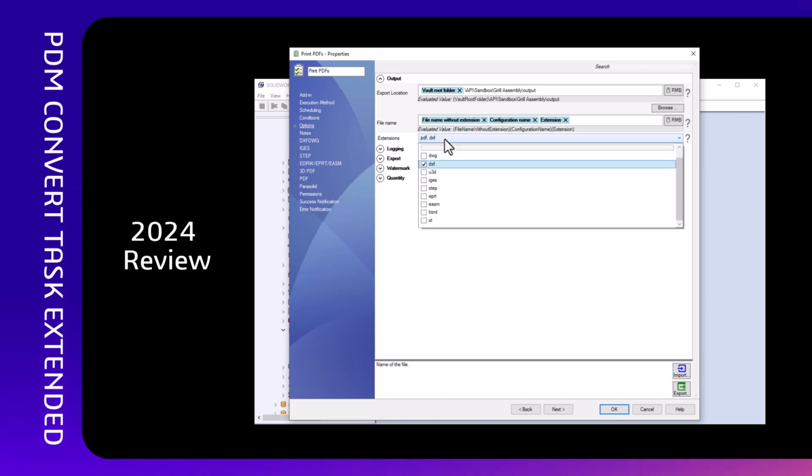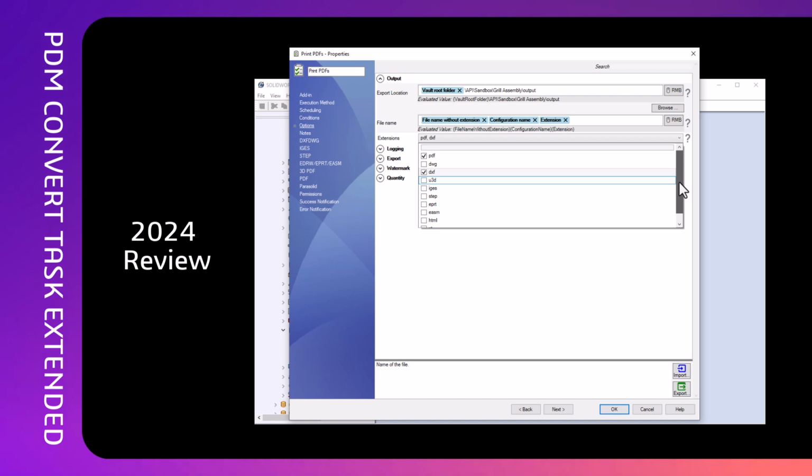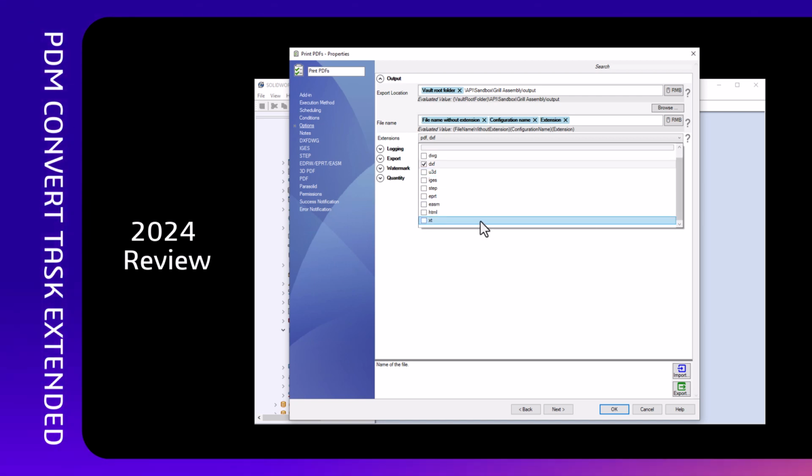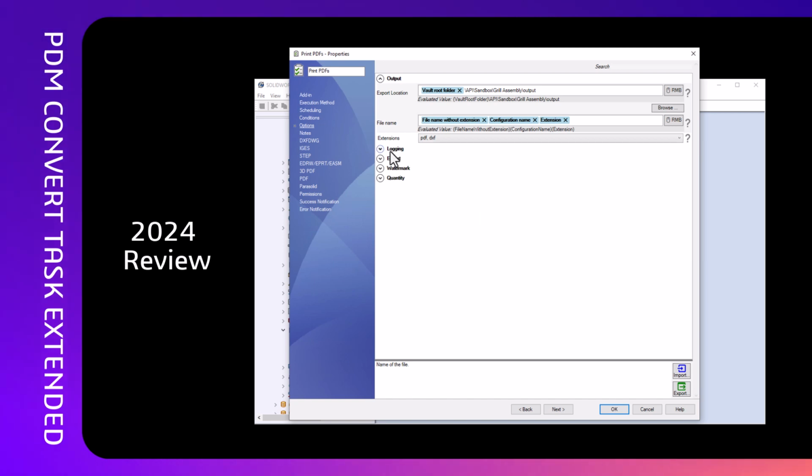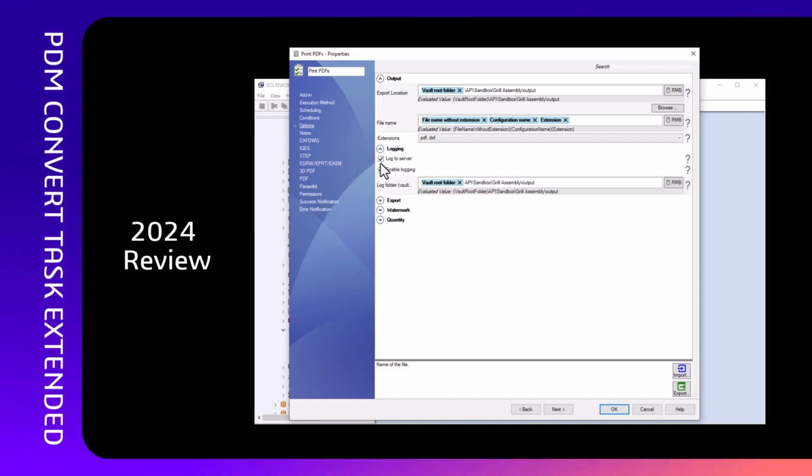And the extension drop down here allows you to select which extensions you are converting to. So you have PDF, DWG, STEP, and you got all the eDrawing extensions as well as Parasolid and HTML. And then if you expand the logging section here, you can either log to our server and let us take care of that, or you can enable local logging, where you can specify a location in your vault where you want the task to save its logs. Unfortunately, when you log to the vault, you can only do it there. You cannot choose a location that's outside the vault. For your export location, this can be anywhere except for the logs. They have to be within your vault.